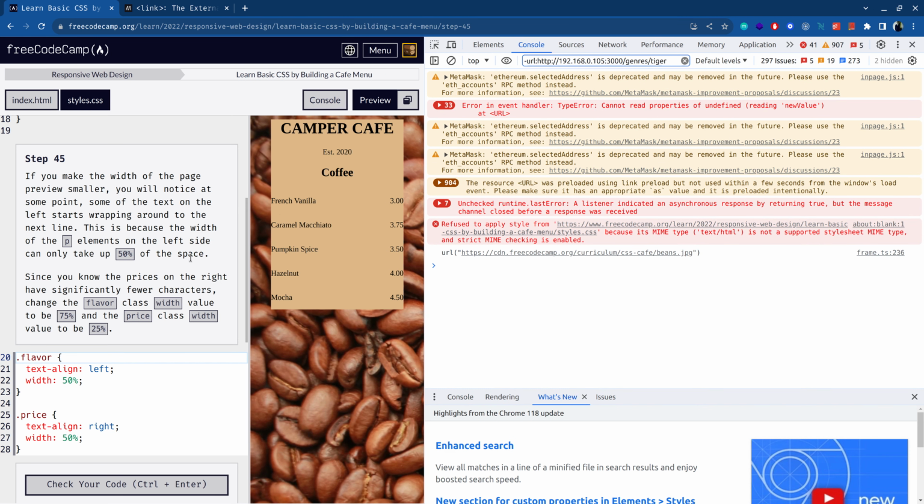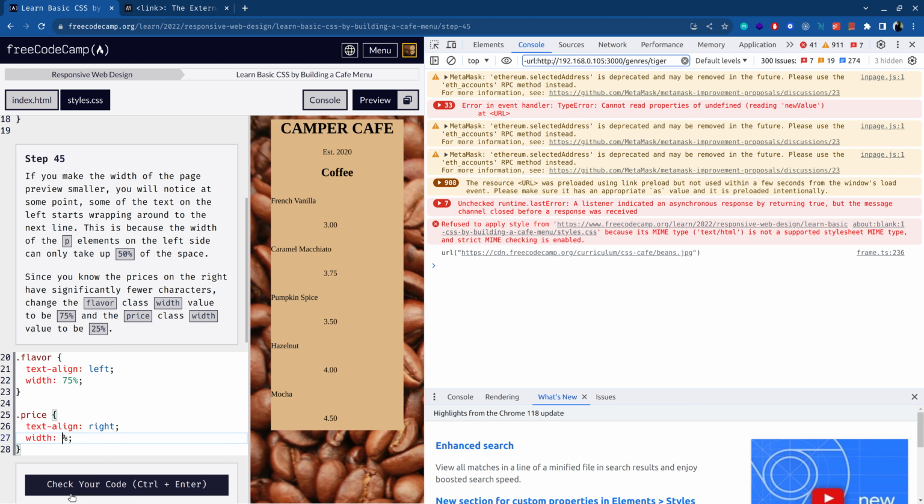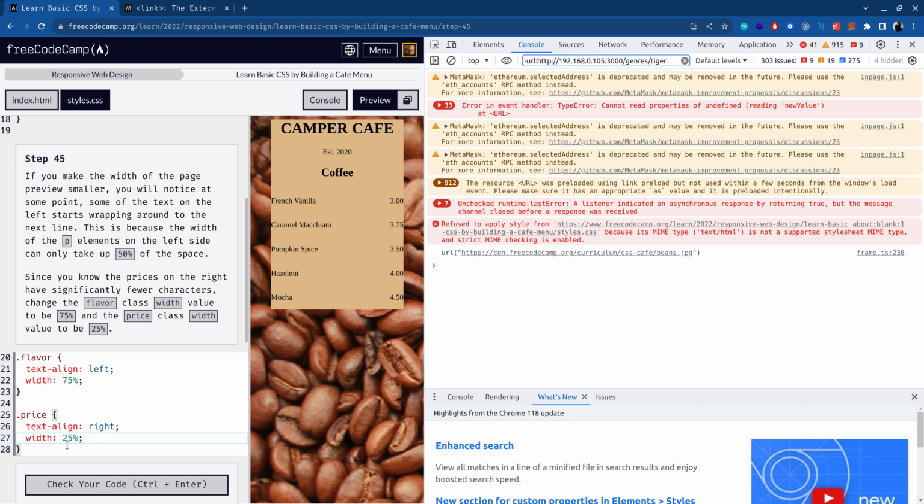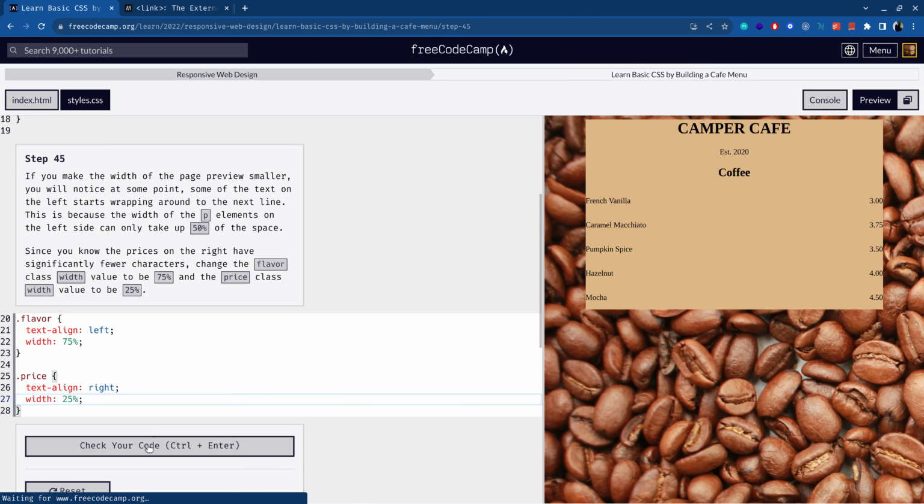So what we want is for this p element that contains the flavor name to take up 75% of the parent's width, and the price will take only 25% of the parent's width. So that's what we want.